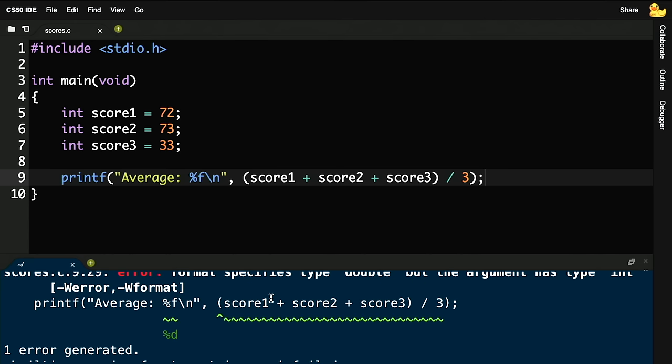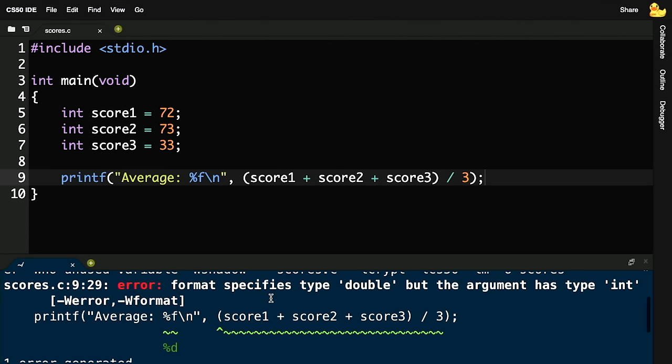But I did mess up here. Format specifies type double, but the argument has type int. So I don't quite understand that, but it's drawing my attention to the %f and the fact that my math looks like this. So any thoughts here? I don't think printf is going to help me here, because the bug is within the printf line.